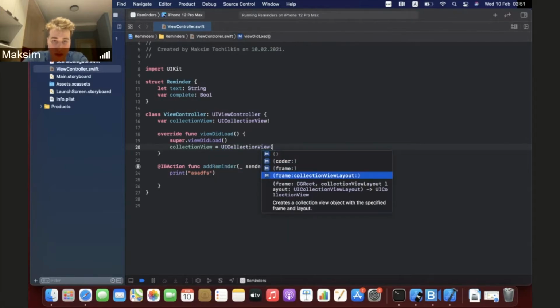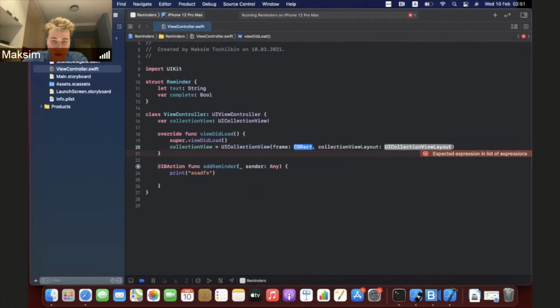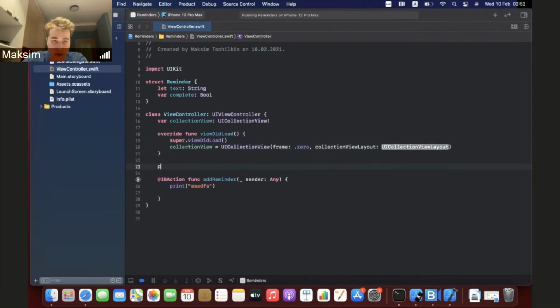You can see here that for the initializer, we're going to be needing a frame for the collection view and the collection view layout. That's something I talked about. Remember when we have to declare layout and then declare collection view? We can't declare it right now because we don't have the layout. For the frame, you can just put zero. It's going to figure out what to do with it later. So we have a problem. We don't have a collection view layout. So I suggest we create it.